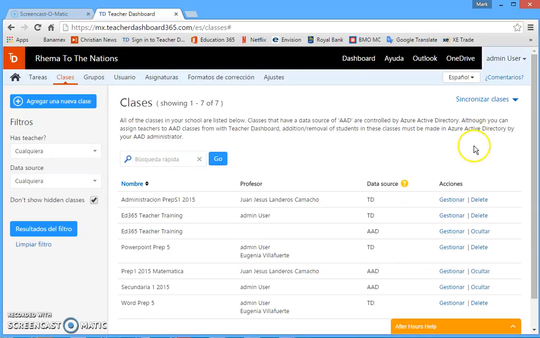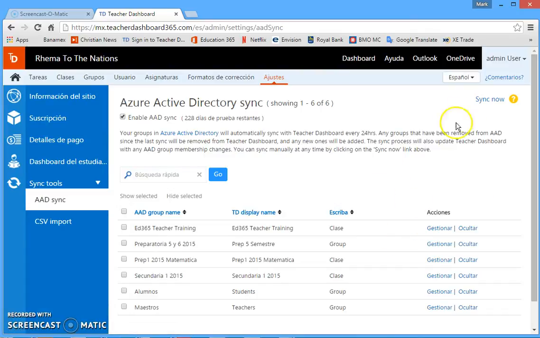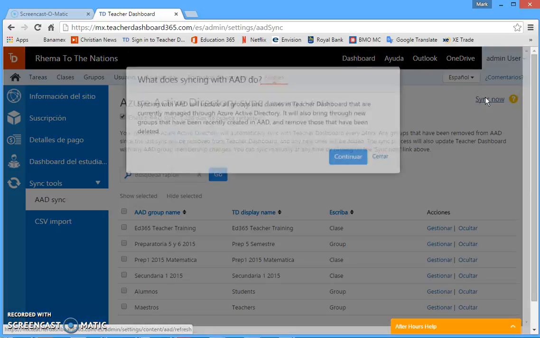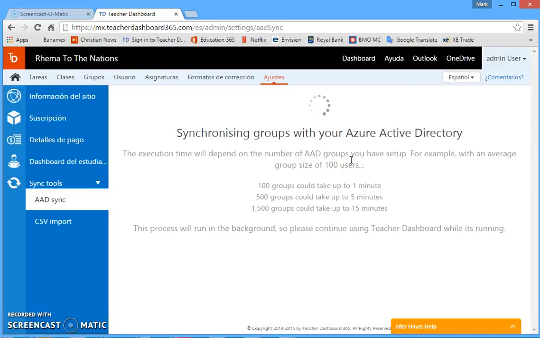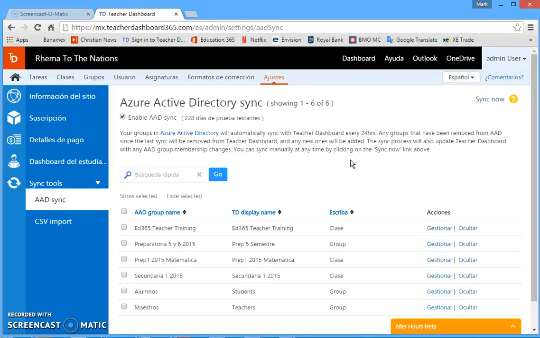Okay. Now, I like to synchronize the class here and sync with AAD. Okay, I'll go ahead and sync now. Continue. This step isn't actually necessary, but any changes that I make within that class, which is a group within Office 365, will then be updated. Now, the good thing is that it doesn't update the teacher that you just added. It still only records the students.